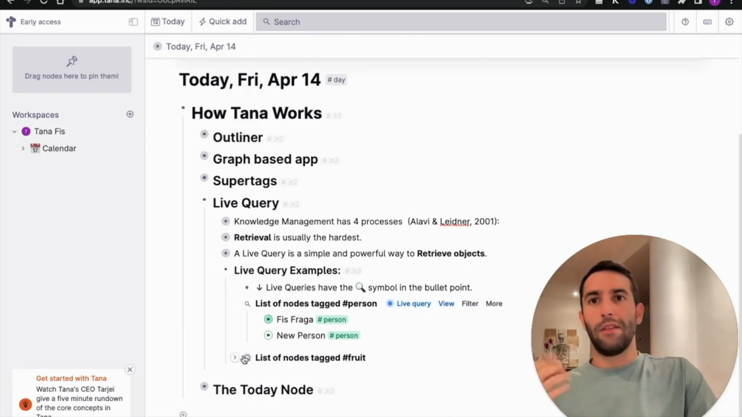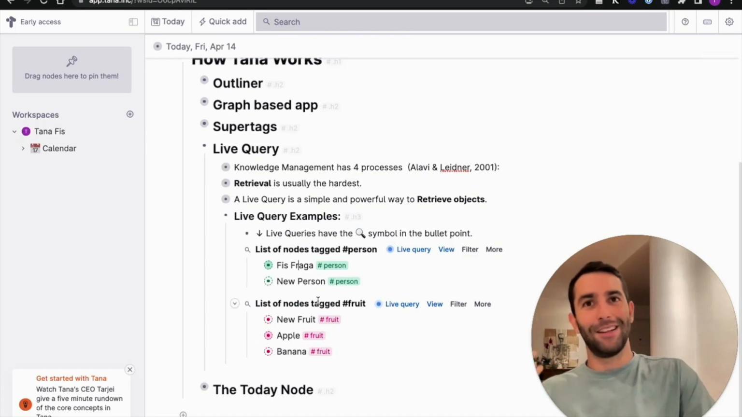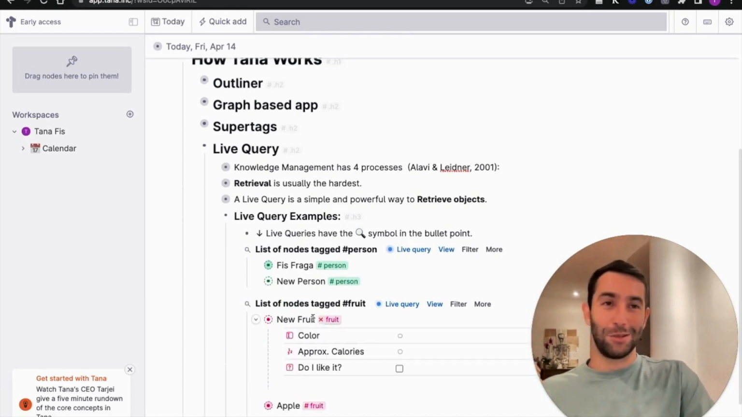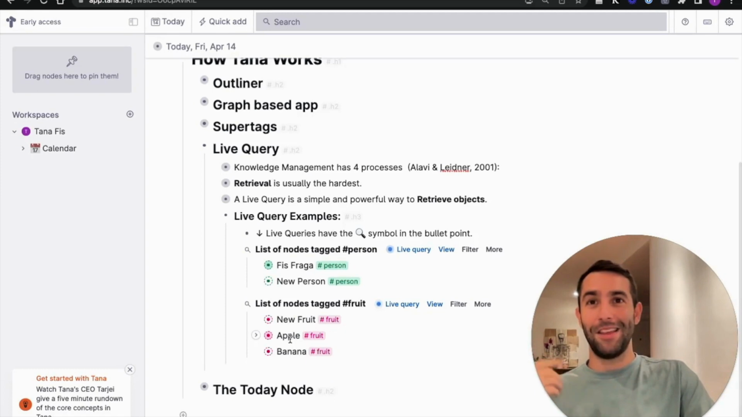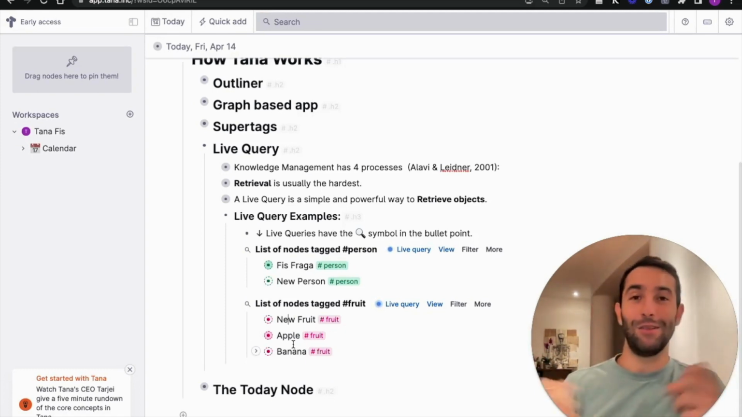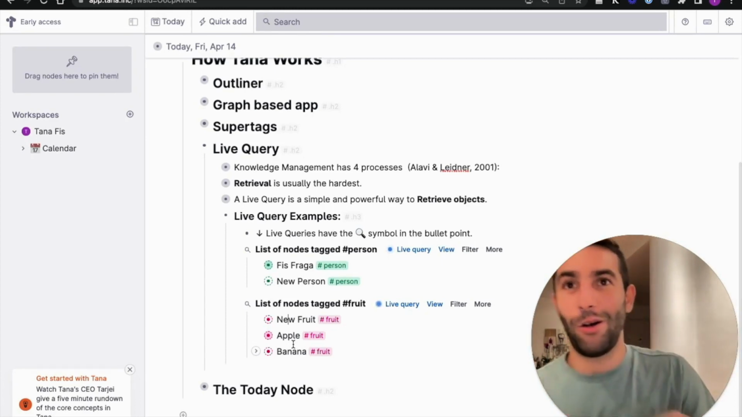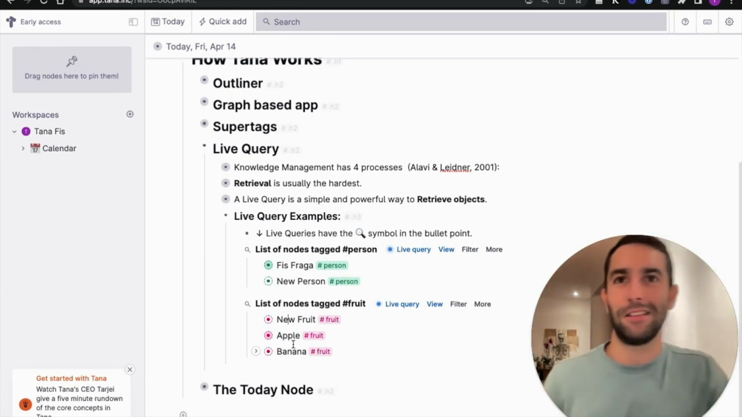Now, the next example is the fruits. Here I have all of the nodes tagged with fruit. There was the new fruit, which is empty, as you can see. It was the example that I used. And then there's the apple and the banana. I've created these in different places, and they're now all collected in the same place.